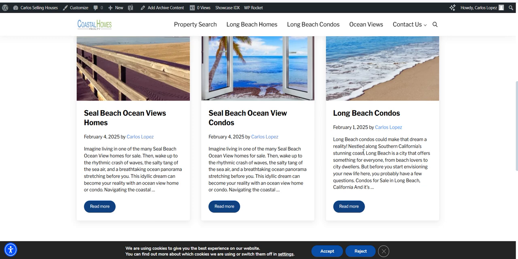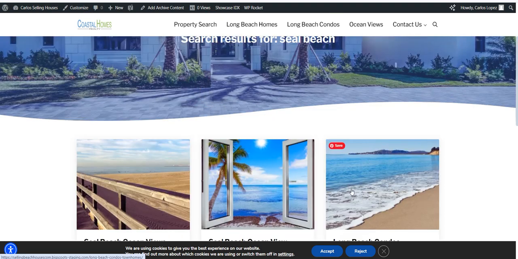Now this is a page here already developed by Carlos Lopez. And then this is a Seal Beach page here of condos and Seal Beach homes. Each of these are featured images, and this is where they show up here and they show up in the search engines. So we're going to go back to our page that we're looking at for Rancho Palos Verdes.